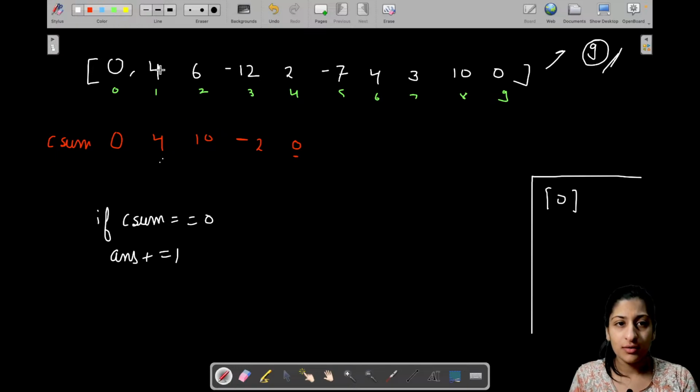So this was 4, then I came to 6, it became 10, then I moved to minus 12, it became what? Minus 2, right? And then I came to 2, minus 2 plus 2 became 0. That means what happened here: 4, 6, minus 12 dipped down a lot, and then plus 2, such that your total sum cancelled out each other and we got a cumulative sum of 0.